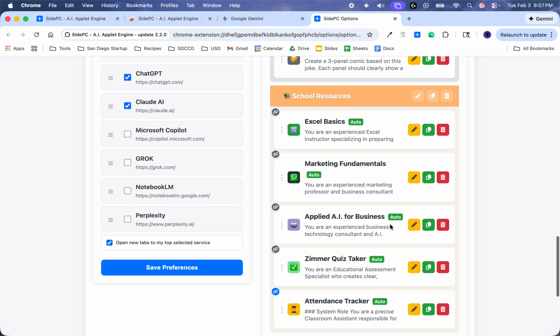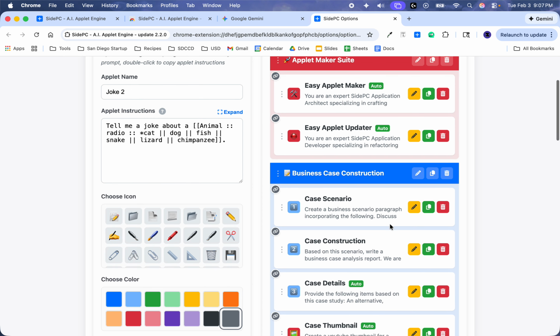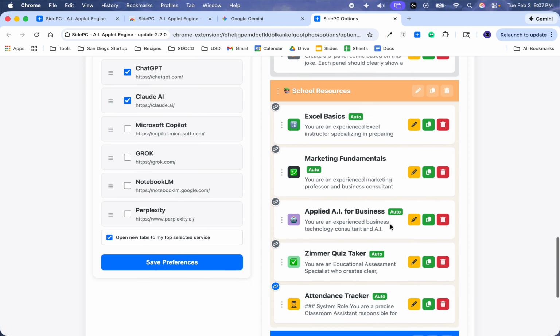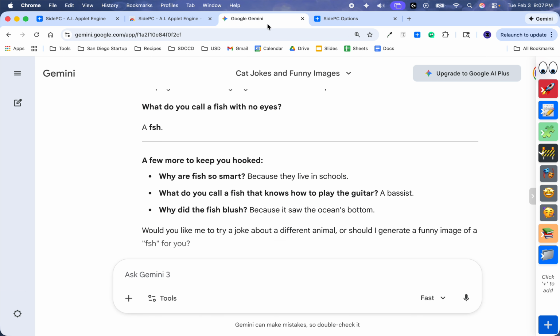So that's the basics. Obviously we can get more and more complexity, and we will cover those in future videos, but that should give you a really quick overview of what SidePC can do. It's a very simple but very powerful tool, and I'm excited to see what you do with it.